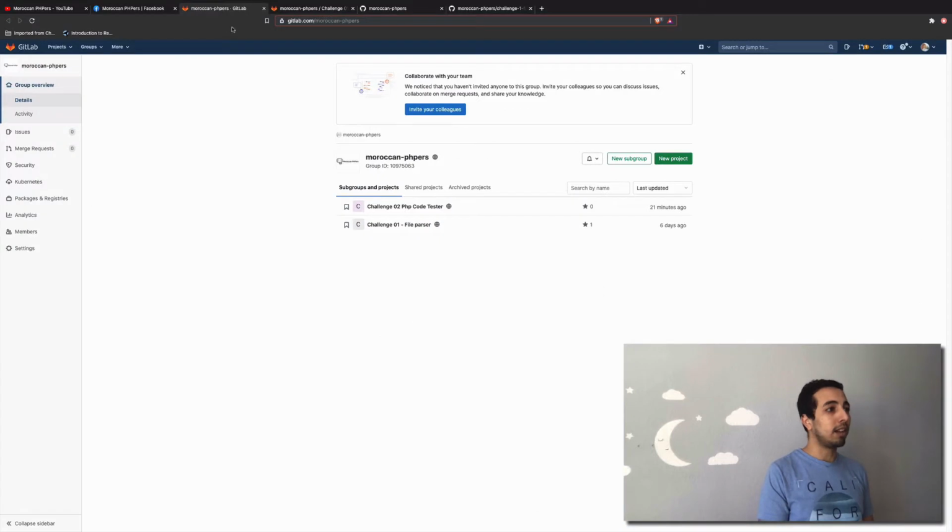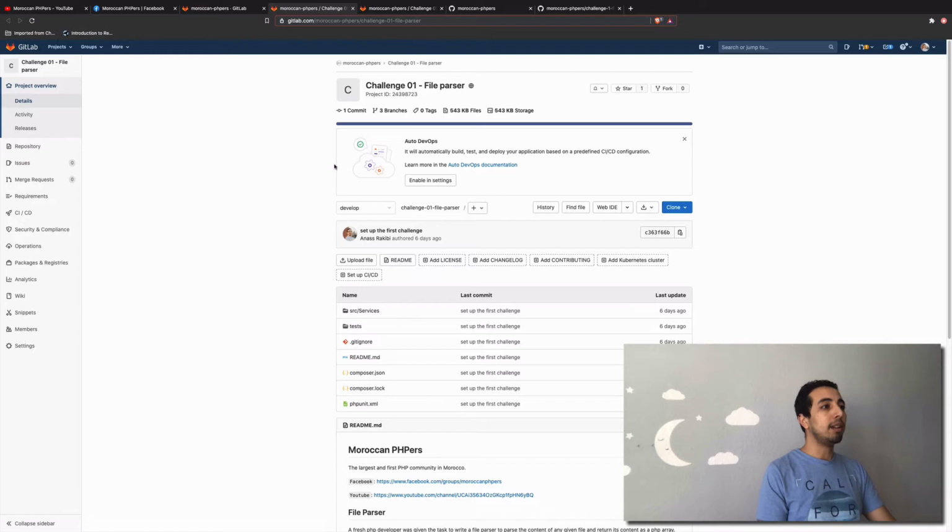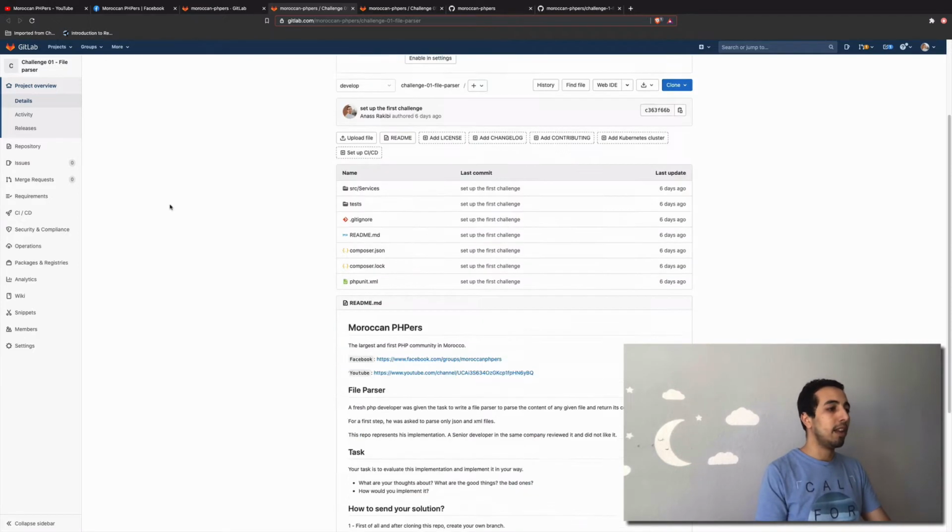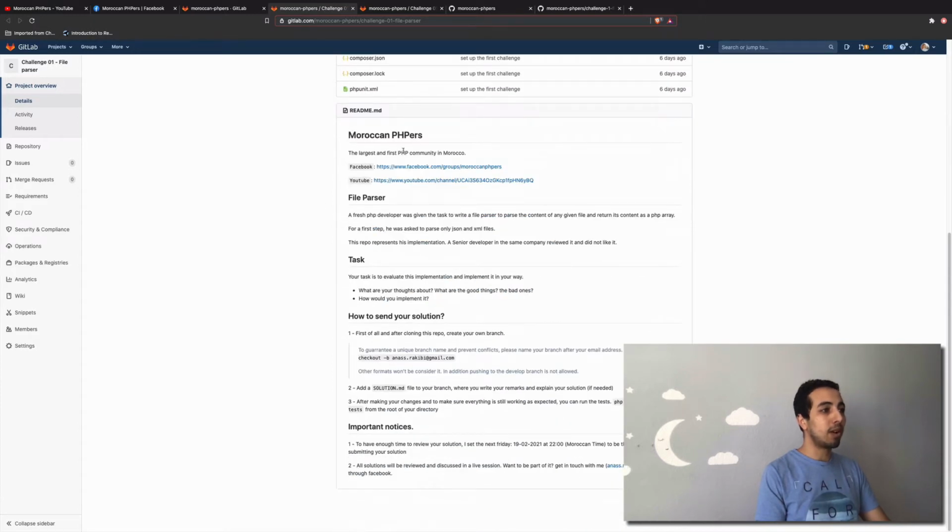And let's, for example, take a look at the first challenge, which was about reviewing the implementation of a file parser, which was implemented by a junior developer. Like I said, the README will guide you and show you how you can send your solution. First of all, you will need to create a branch, and to avoid conflicts when it comes to branch names, you could create your branch with your email address. This way, you can also add a solution file where you can add remarks and explain your solution. But I think for this one, it's not necessary.